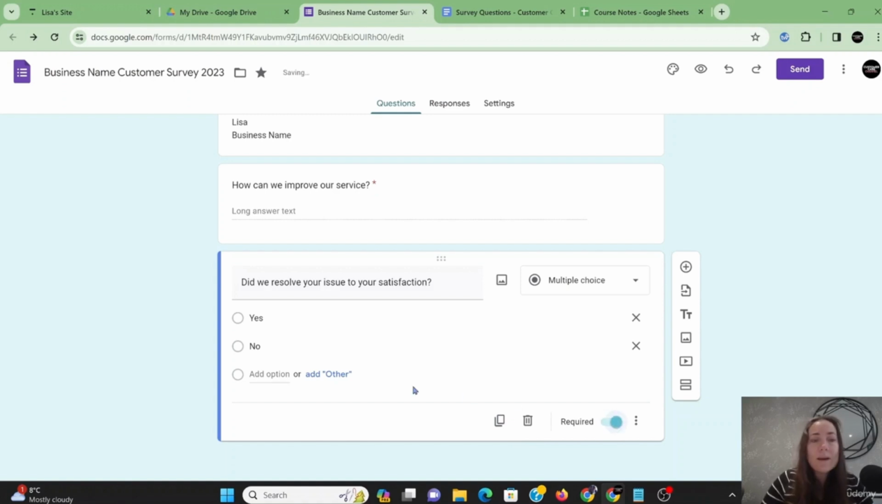So you have to always be thinking about how you want the results to show. If you're going to get a lot of maybes, it's not going to really help you. And you can also add other, so then they can populate what they wish it would be. However, if you're going to ask a lot of people, you might get a lot of other options added, which could skew your results. So just keep that in mind.